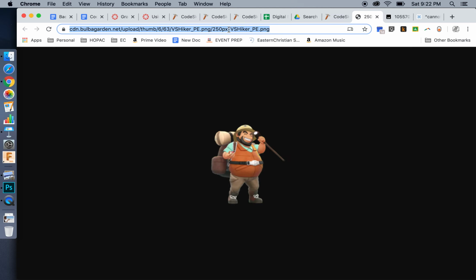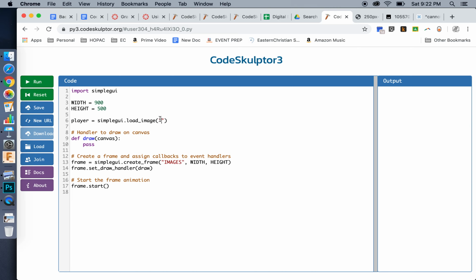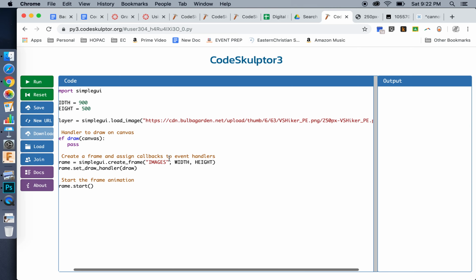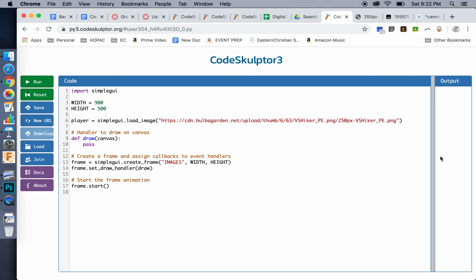Then I come over and I find the image that I want to use. I copy the URL. I go back, my cursor's right there, and I paste it in. Now that is loaded. You can see if I make this really big that you can see this whole thing. It ends in the quote and the end parenthesis.